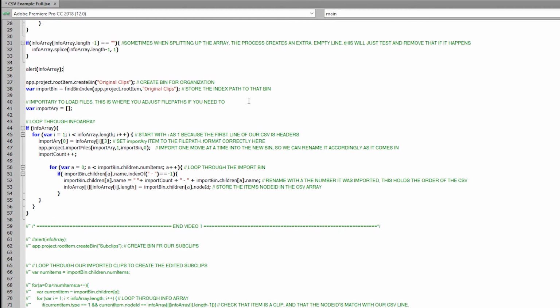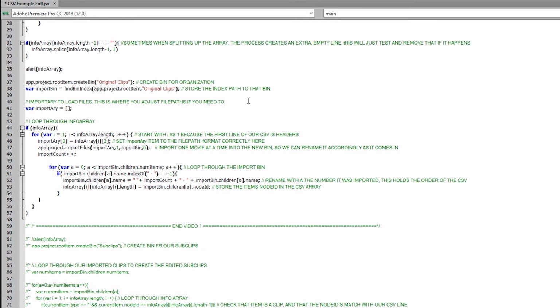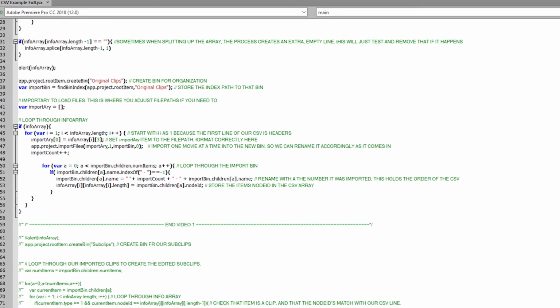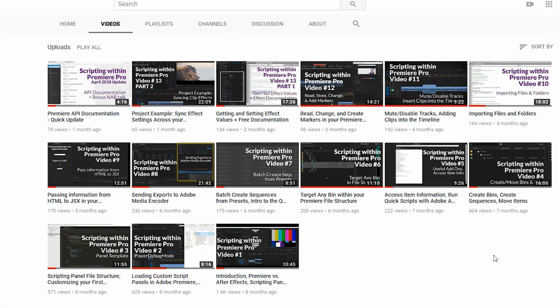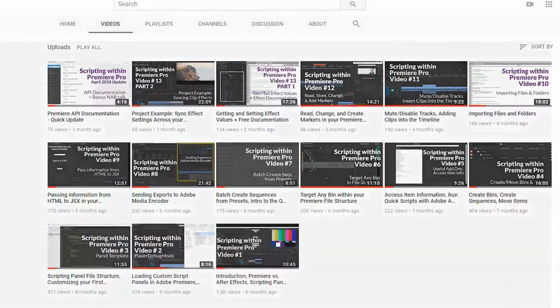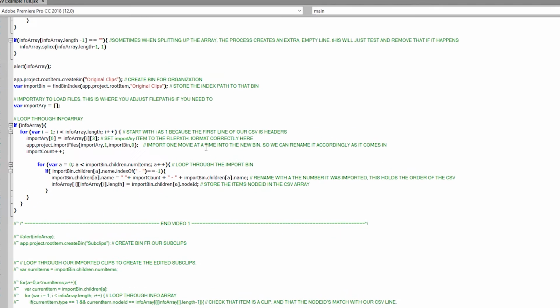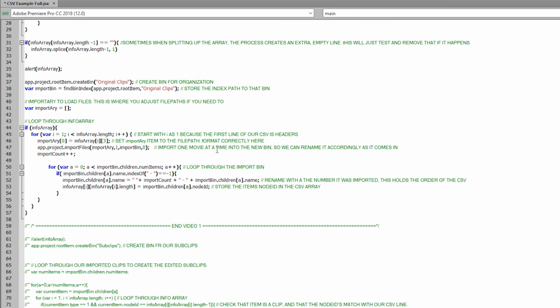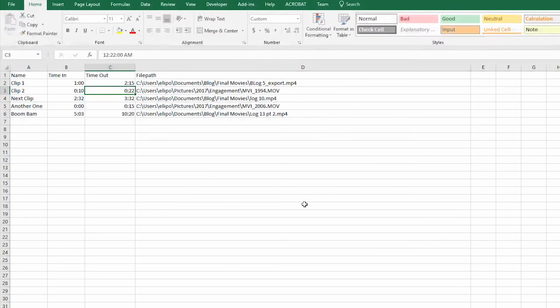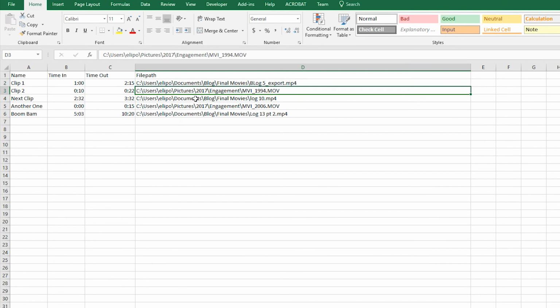Then, once again, if you have been keeping up with these videos or watched some of my previous videos, you'll know how to import files into Premiere. That video can be found in video number 10 if you're interested in learning that. But for now, what we're going to be doing is going through the info array, looping through the file paths and importing these one by one.